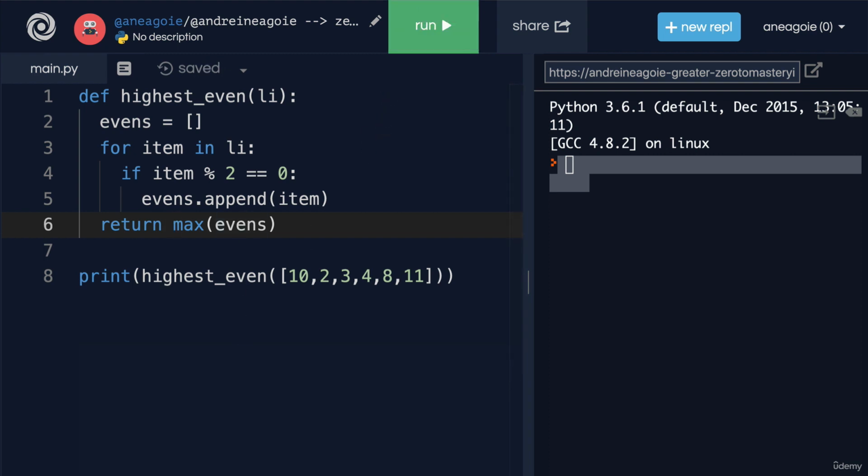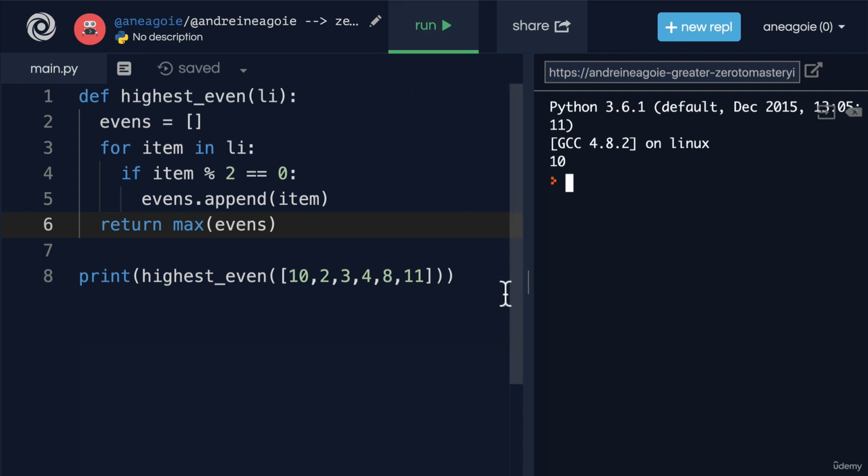If I run this, I get 10. Awesome. Looks like it's working.